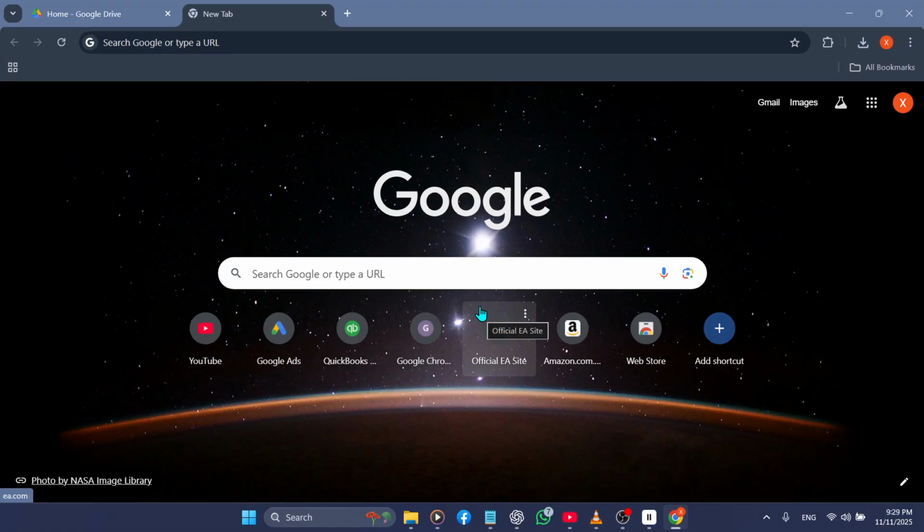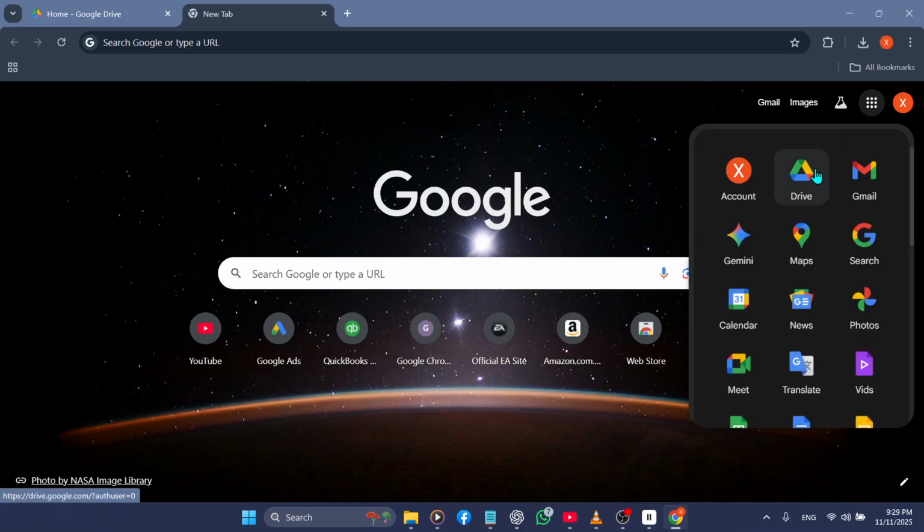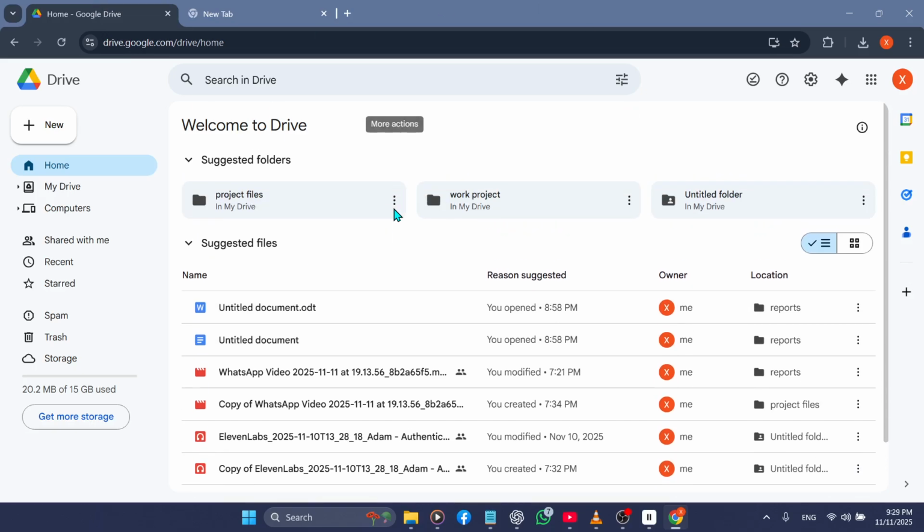First, open your web browser and go to Google Drive. If you're not already signed in, log in using your Google account credentials. Once you're on your Drive homepage, you'll see all your stored files and folders.